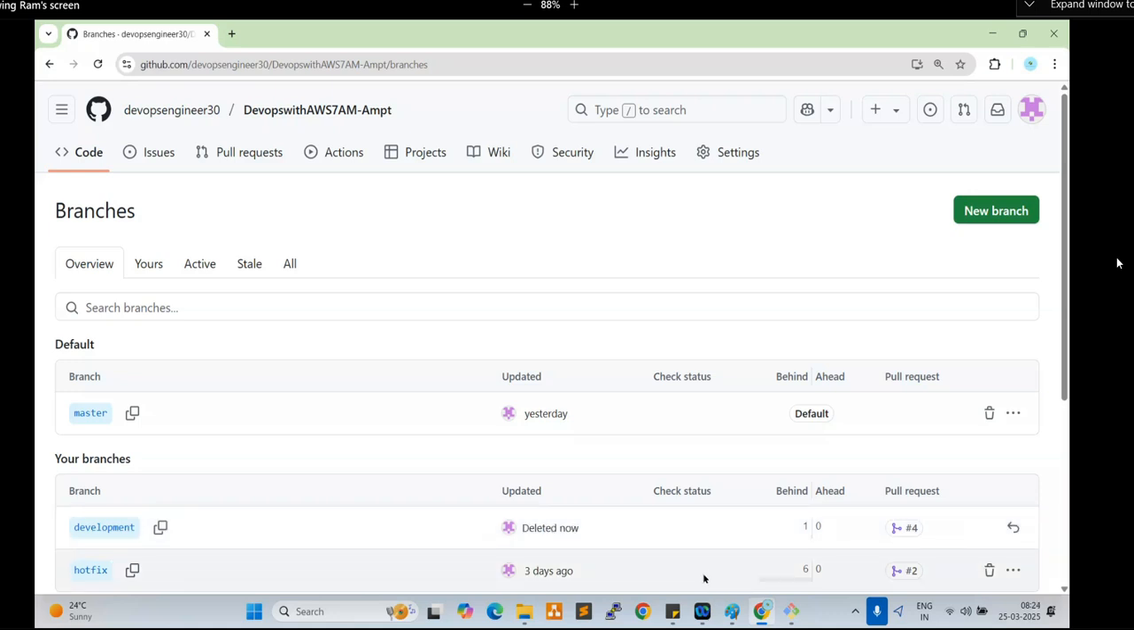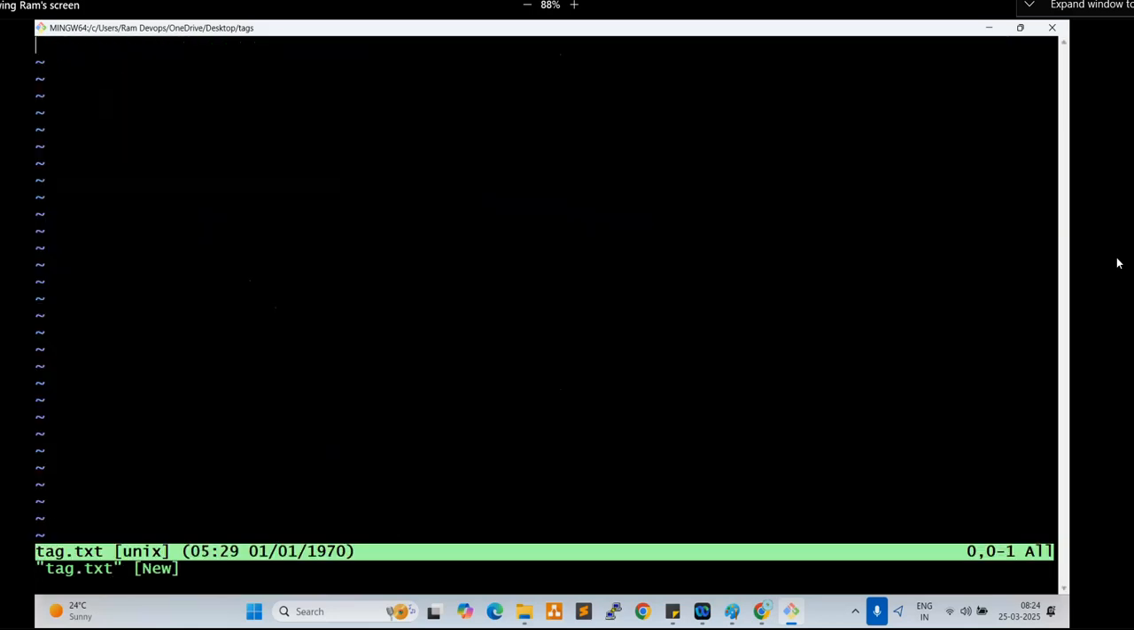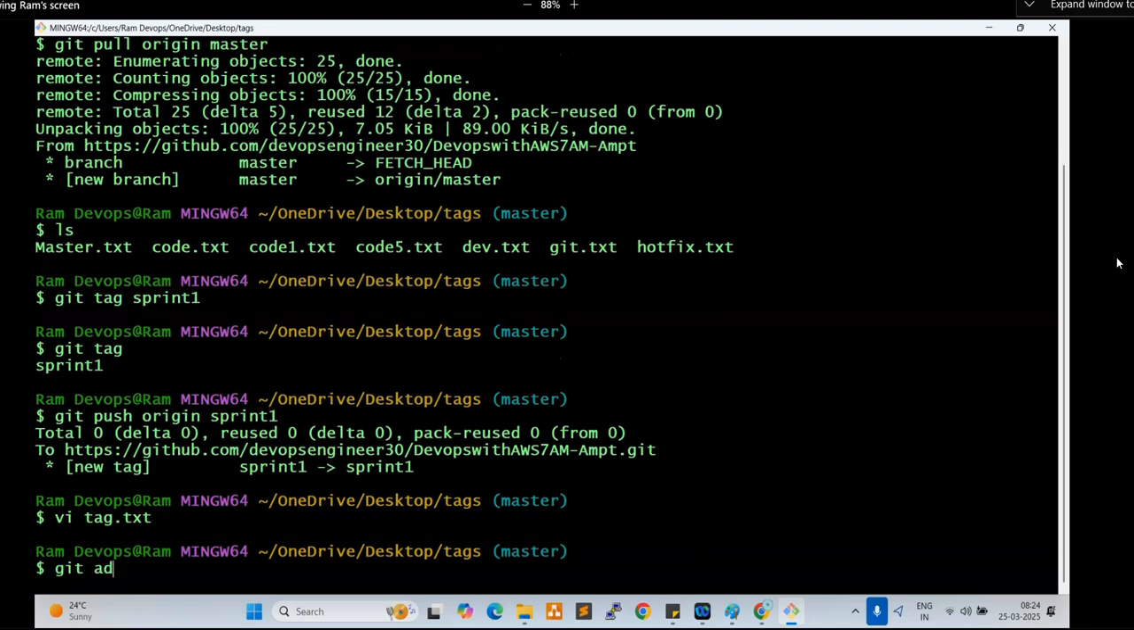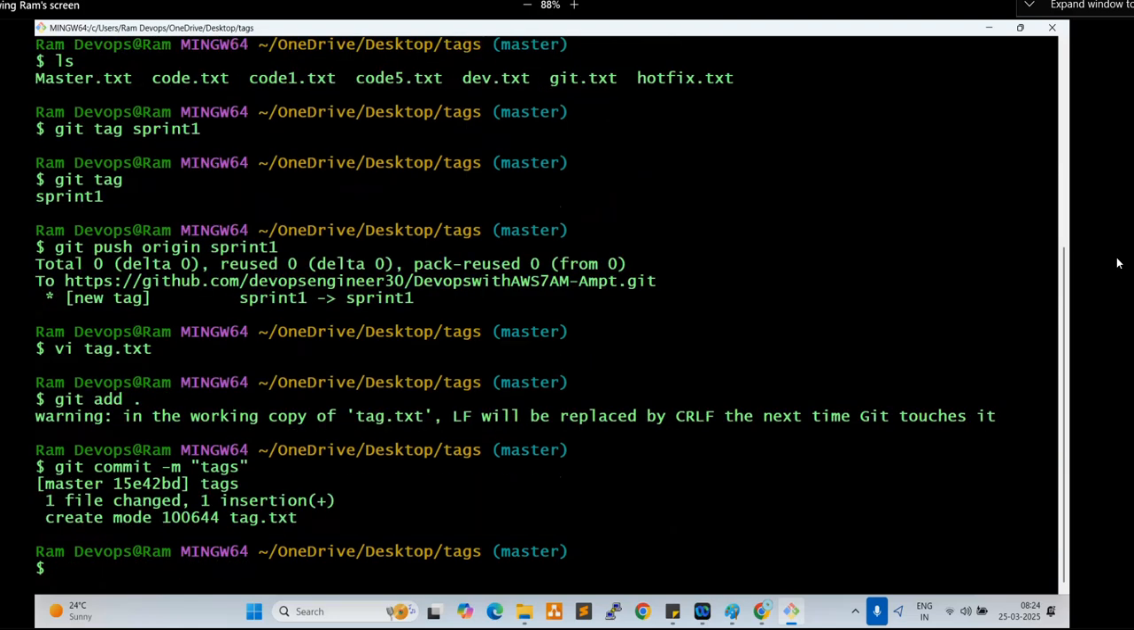Understanding, right? Now one more tag I want to create here. vi tag.txt, insert I, this is tag testing. Escape, save and quit. Now git add dot, git commit -m with a commit message, tags. Now I want to convert this data to a tag. The command is git tag space tag name, sprint2. Now the tag is created.